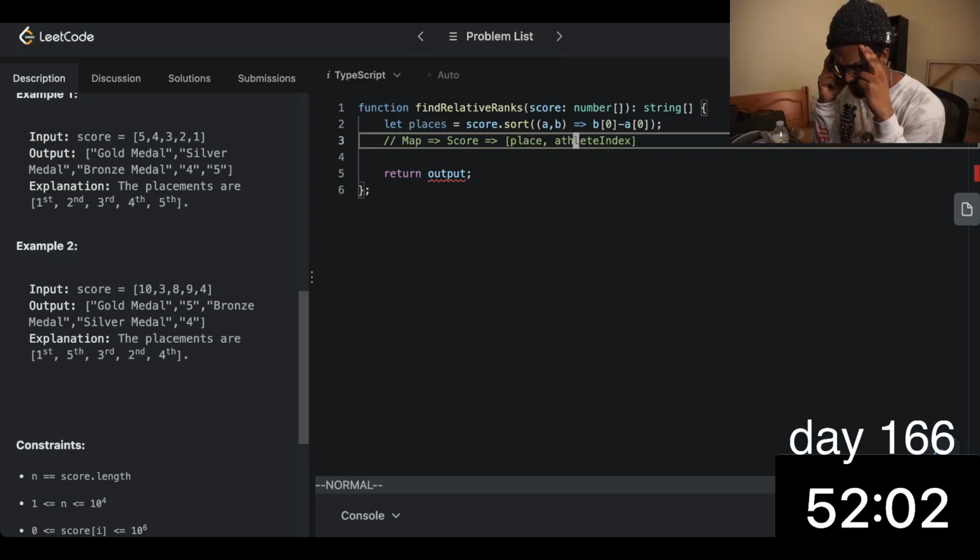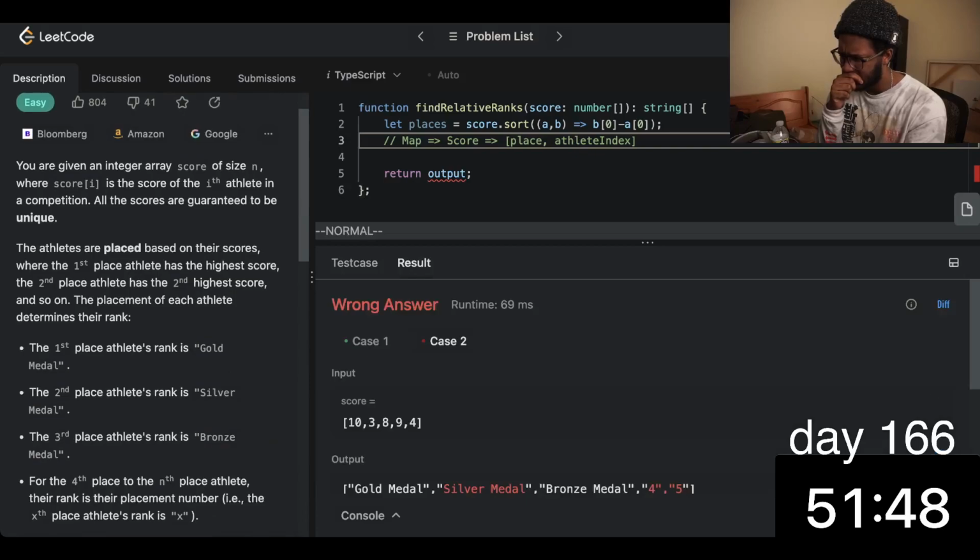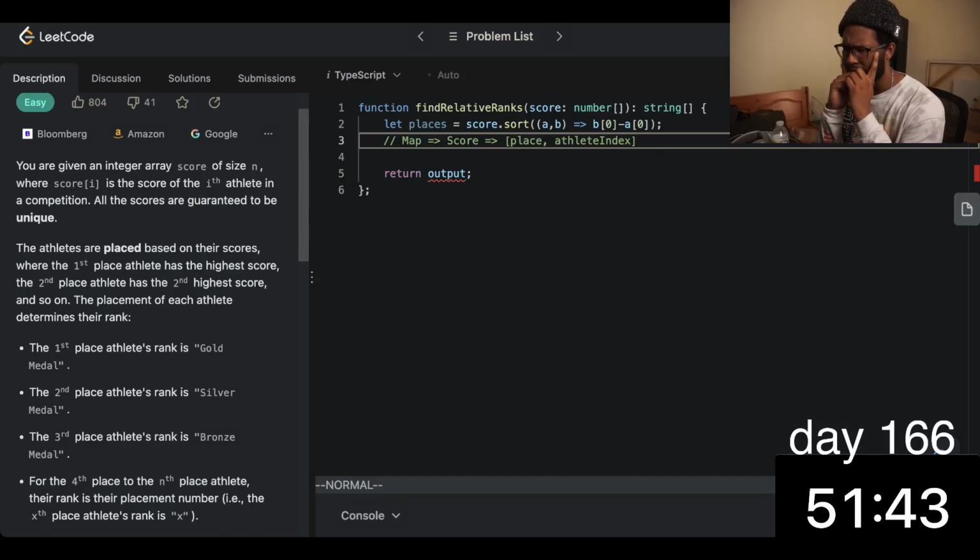But now to get the places, so your athlete index and your score.